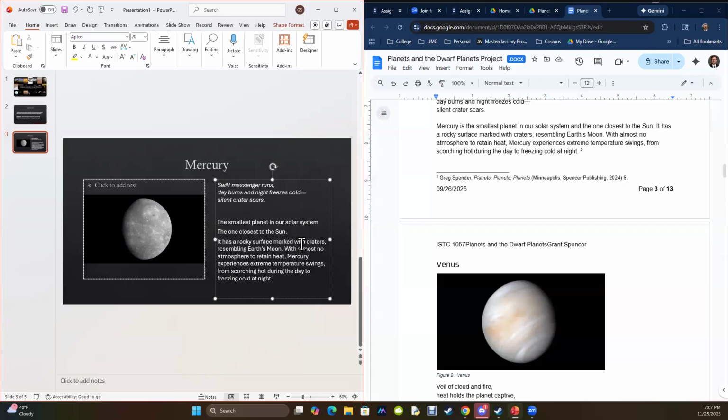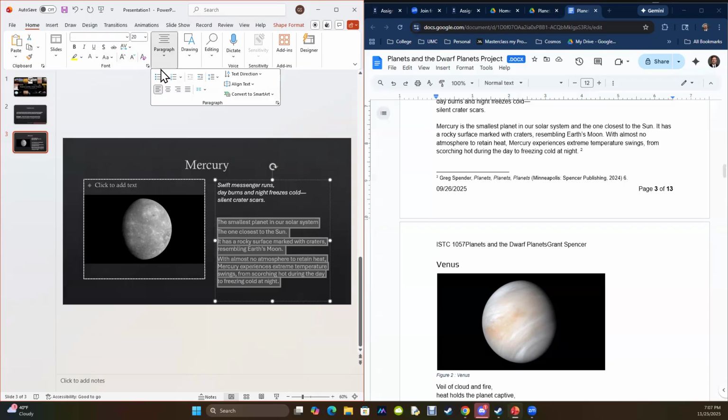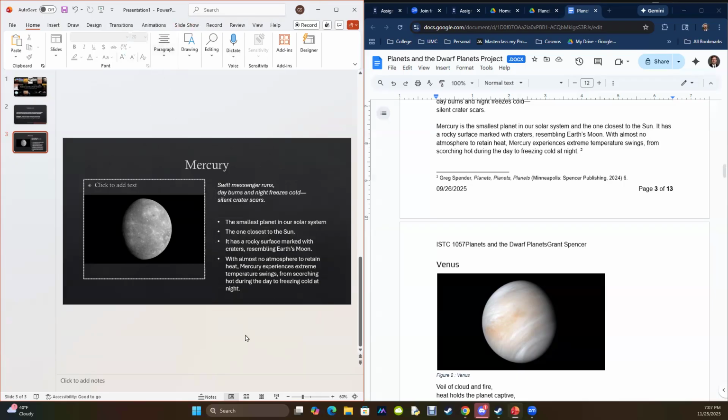Its rocky surface is marked with craters resembling Earth's moon. Great. It's almost got no way to retain heat. It experiences extreme temperatures. Okay, so that's good. So these I think would be better served as bullet points. So what we're going to do is make them bullet points. That's what I would do. All right. And so now what I've done is rather than just dump a bunch of text in there, I've made it look all kind of wonderful.